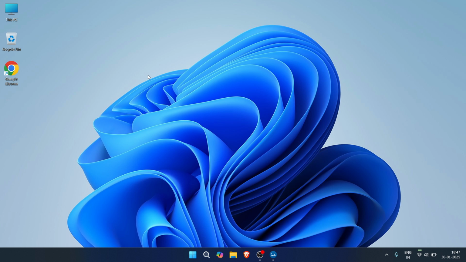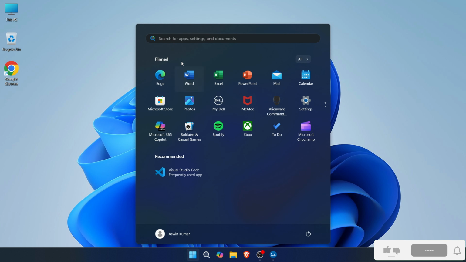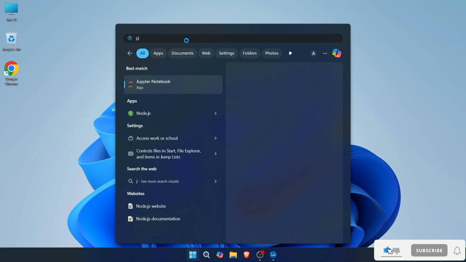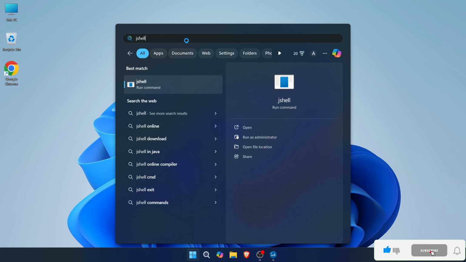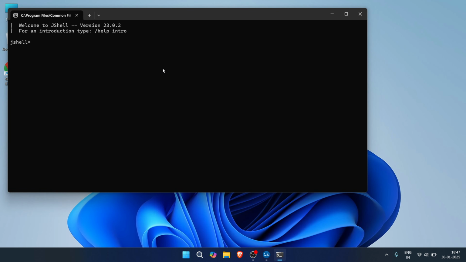How do I navigate to JShell here? You can type JShell here. Okay, you can open JShell. In this JShell, you need to type as it is: 4 plus 5, it will give 9. And 6 minus 3, again it will give the answer. This is the way JShell works.